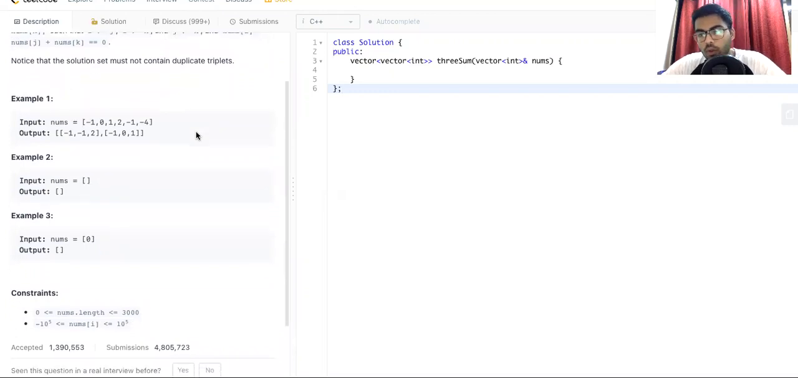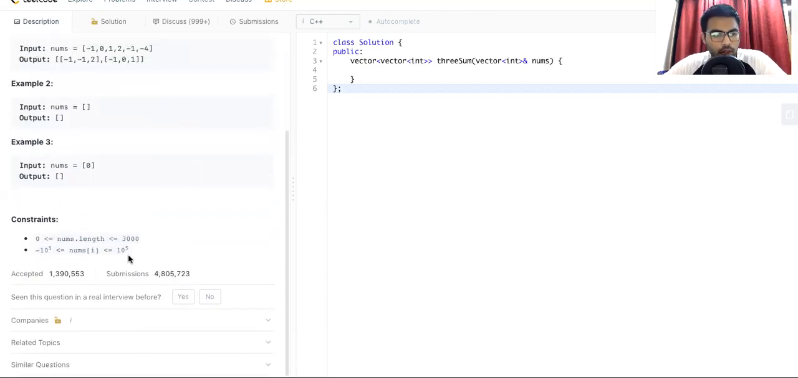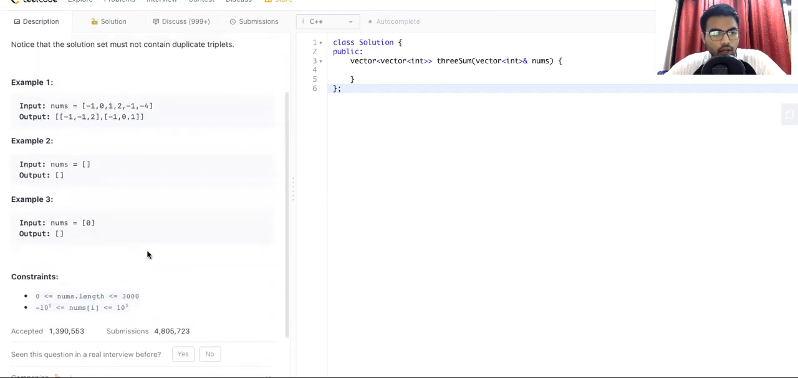Okay, so we've been given an array which might contain negative numbers, 0 or positive numbers. We need to make them into triplets such that their sum is equal to 0. The constraint is minus 10 raised to 5 to 10 raised to 5. And if it's empty, we need to return an empty vector.